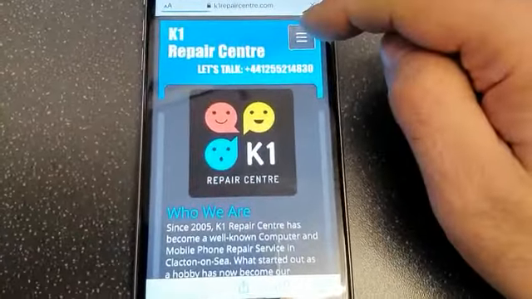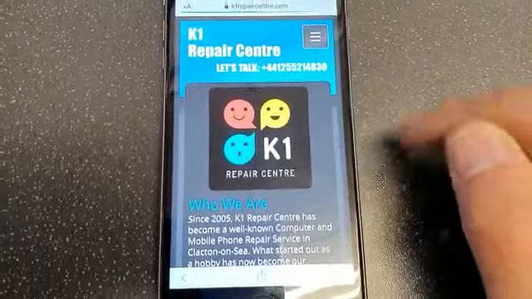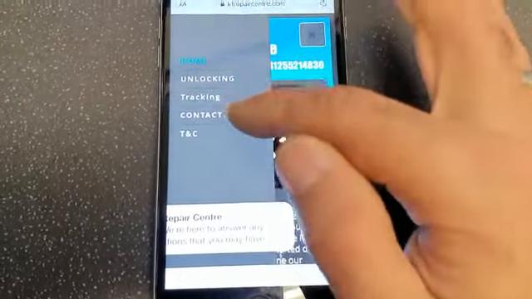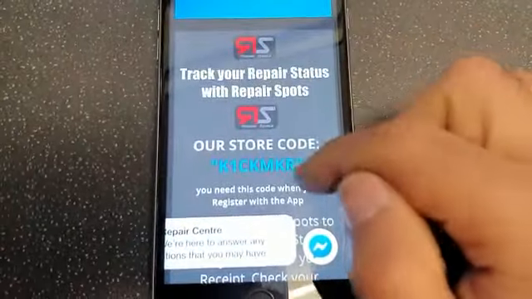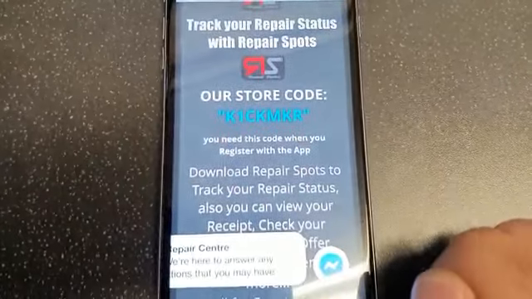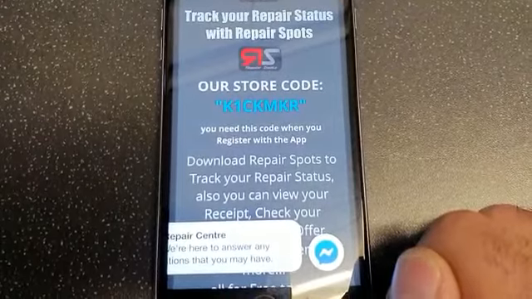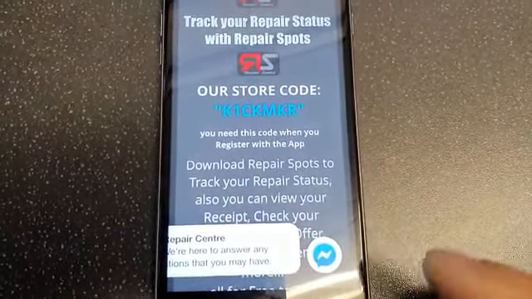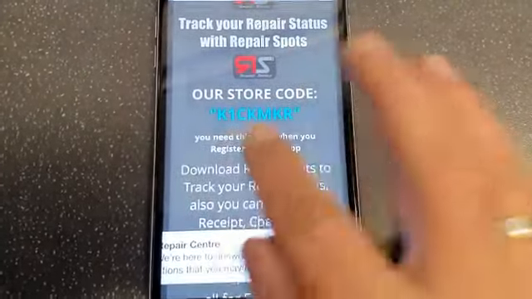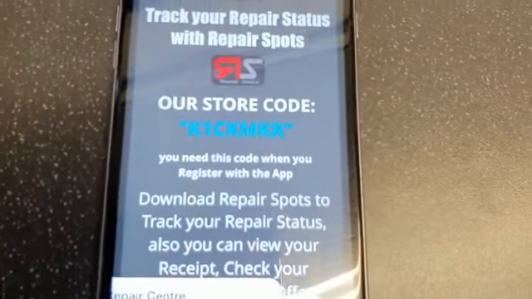Click the three lines on the top right, open, go to the trackings, and track your repairs. This is our store code, K1CKMKR. Every store has a unique code that you need to use. Ours is the code over there.